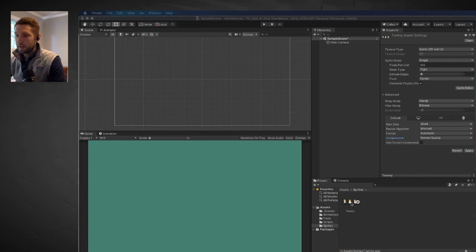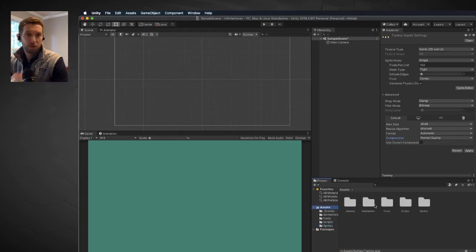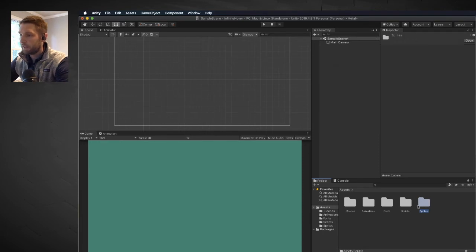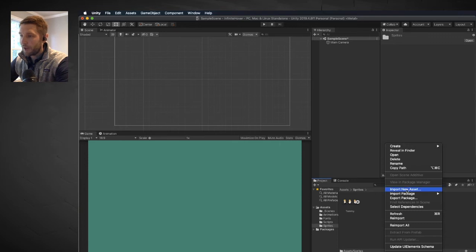What I have already done is gone into my sprites folder, and notice I've got an underscore scenes, animation, font, scripts, sprites folder in my assets folder right here, the default project setup, the convention that we use in this class. In my sprites folder, I have gone to import new asset, and then I have selected the PNG file that we downloaded earlier.